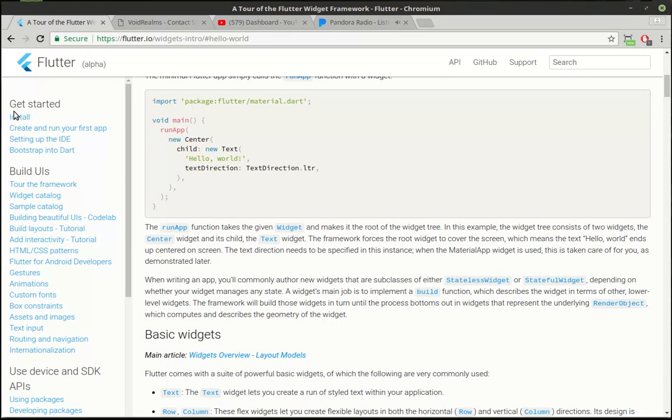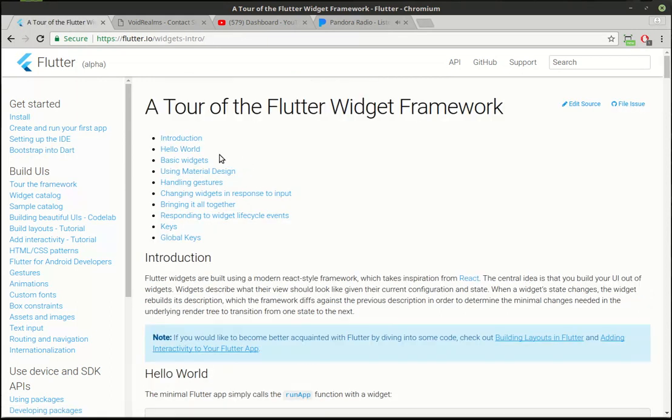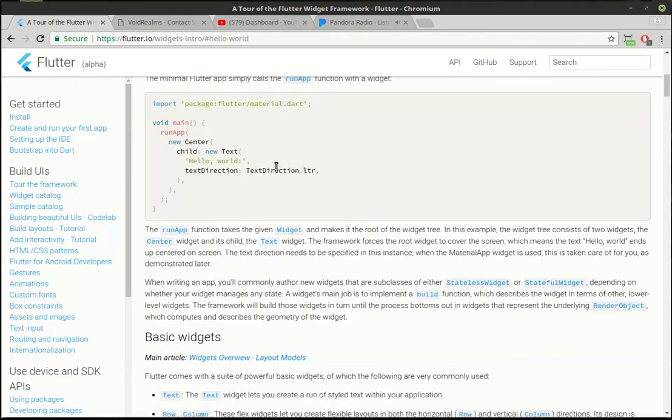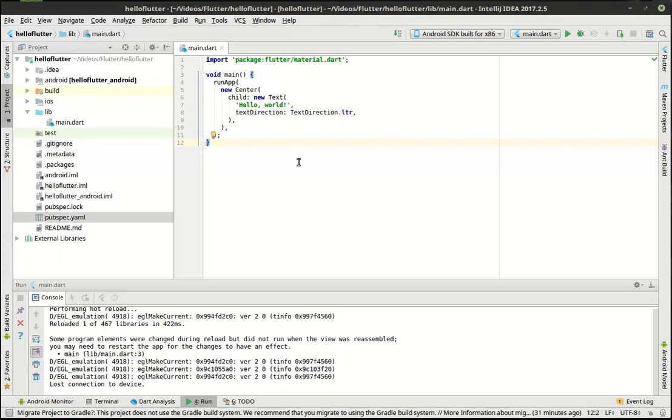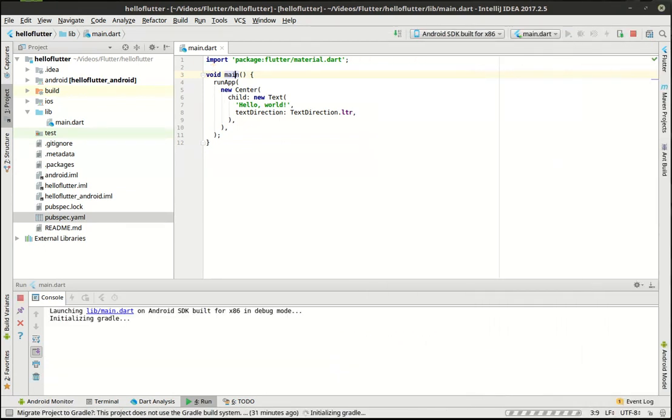In case you're wondering where we're at, we've installed Flutter, we've created our first app, we've set up an IDE, and we've learned Dart. So we're in the tour of the framework, and we're on the second bullet point, Hello World. We've taken this code, Hello World, right here, and put it into a new Flutter application. We've got our emulator up. Ta-da! And we're just going to run this thing.